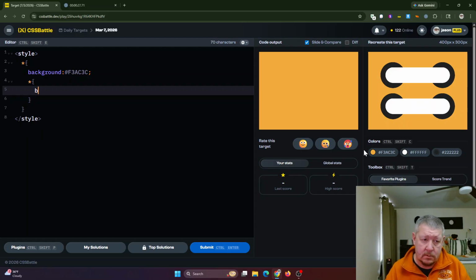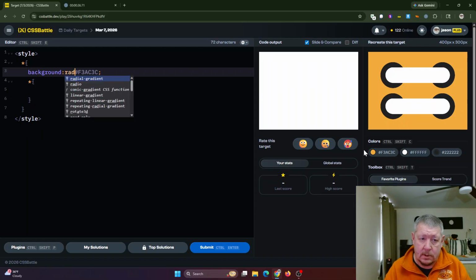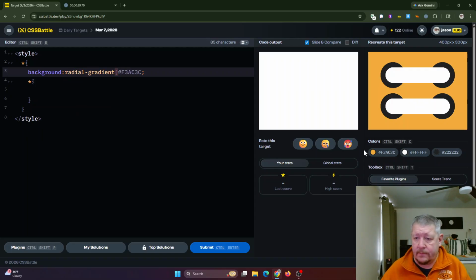I don't usually use repeating gradients when I'm trying to go quickly, but this time I'm going to because it makes sense. I'm going to do a radial gradient. It's going to go from the dark color. Is it? Nope, it's going to be white. Then dark, which is 222. Then yellow. I think that's right.